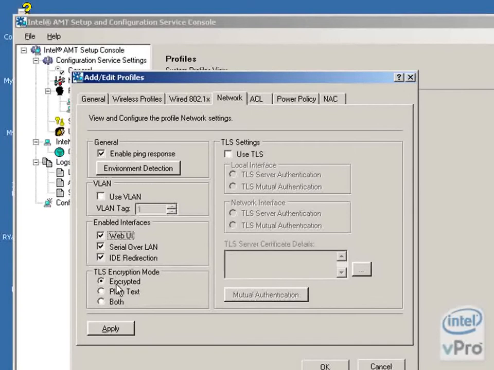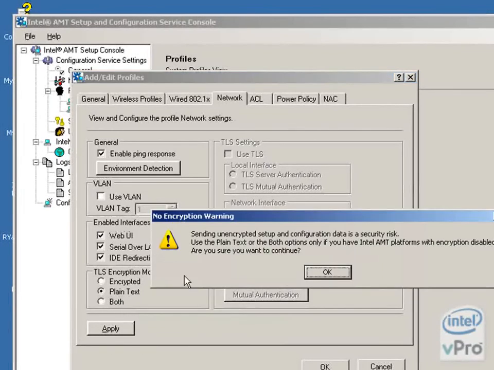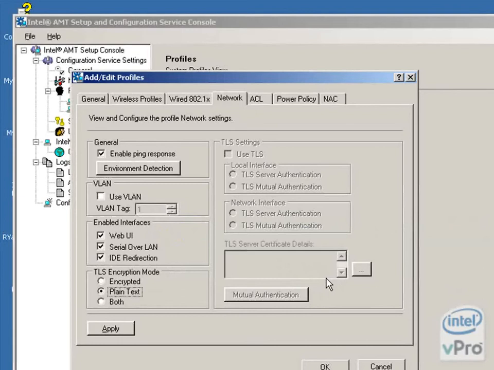If you have VLANs in your environment that have vPro systems that need to be provisioned, you will need to check the Use VLAN checkbox to enable this feature. And you will also need to enter the VLAN tag number information. Next, we have the Enabled Interfaces section. Here is where you configure the options for the web interface, serial over LAN, and IDE-R. Simply check the boxes of the options you'd like to enable when provisioning.